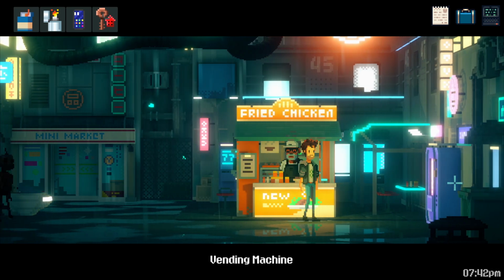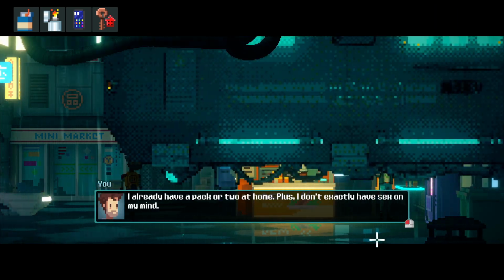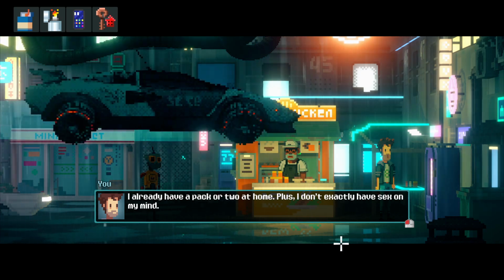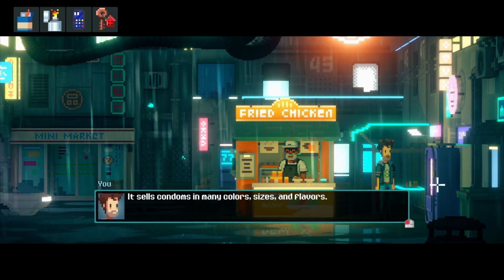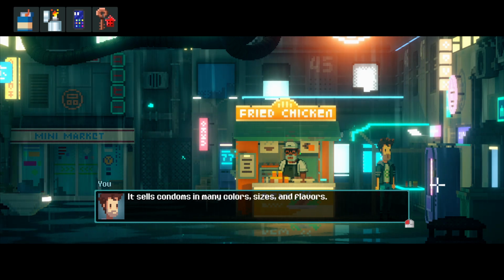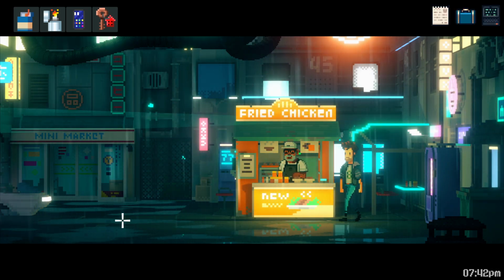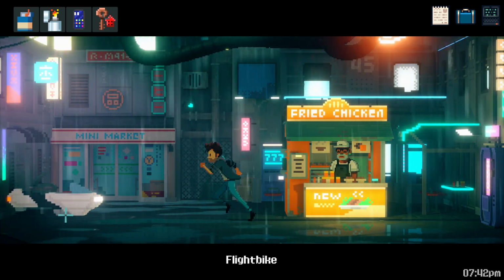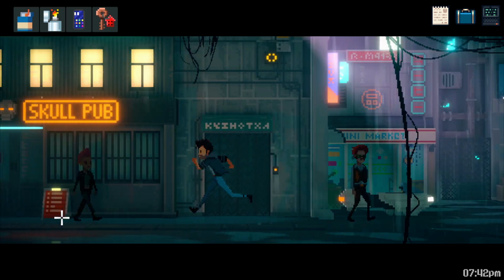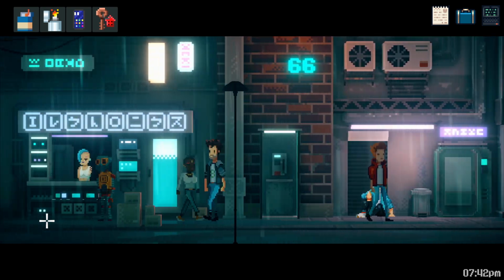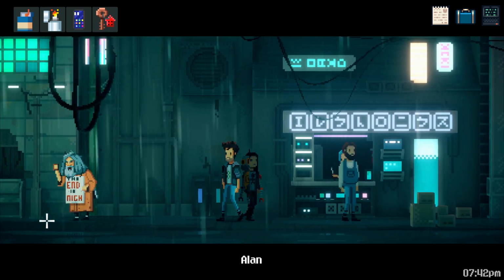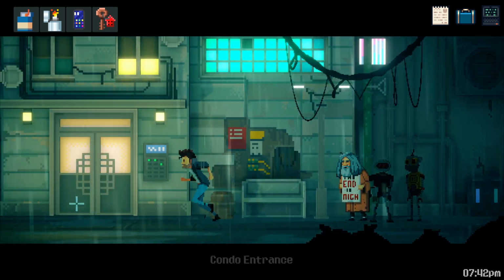There's so many vending machines here. I already have a pack or two at home. Plus, I don't exactly have sex on my mind. Wait, what? It sells condoms in many colors, sizes, and flavors. That makes sense. The end is nigh.